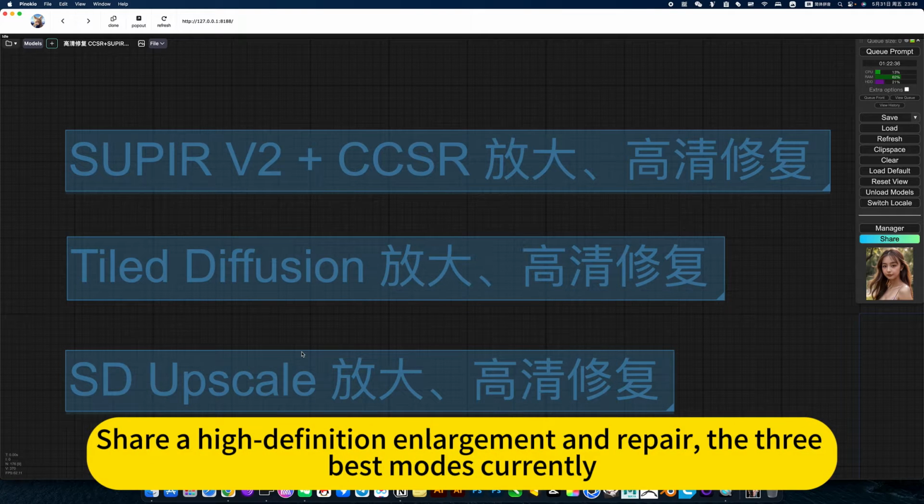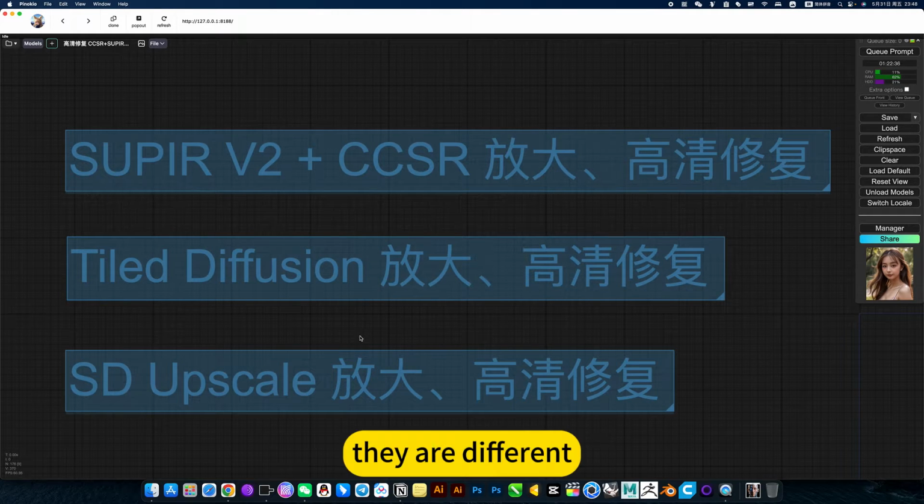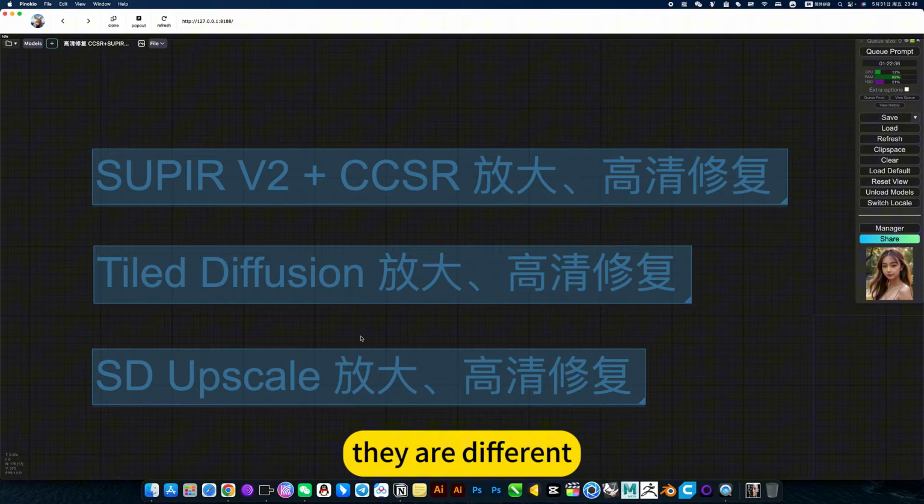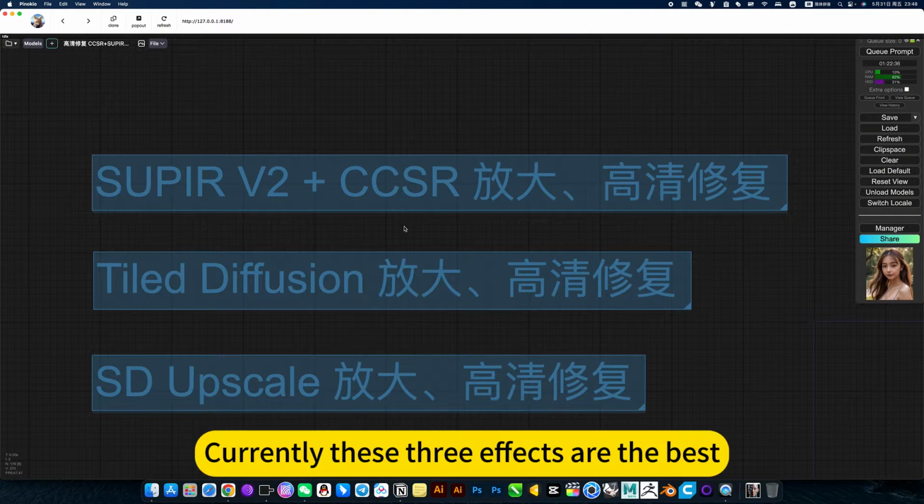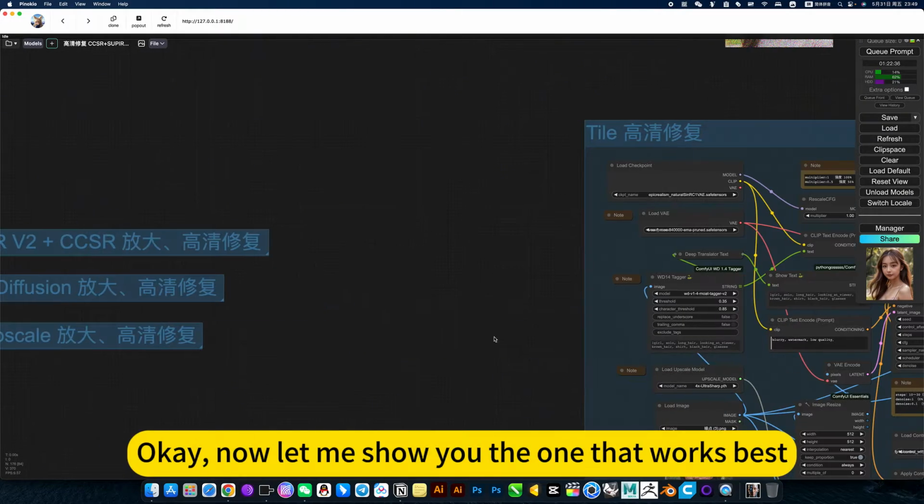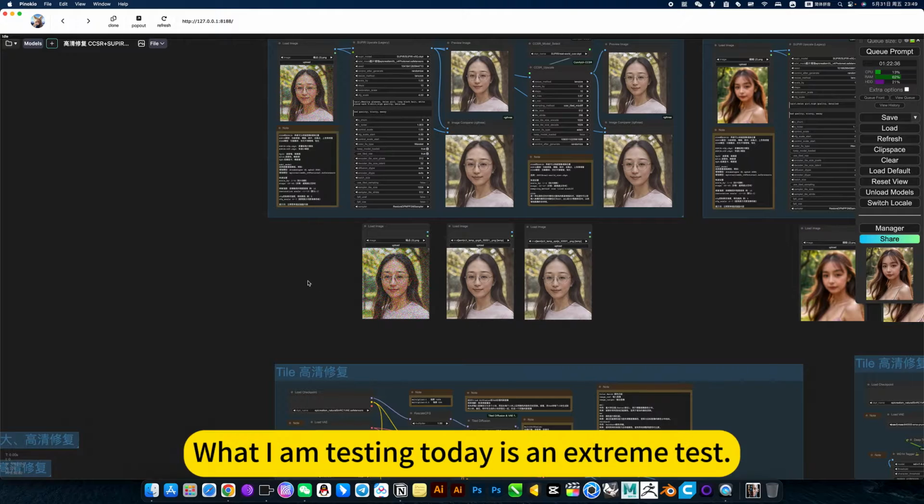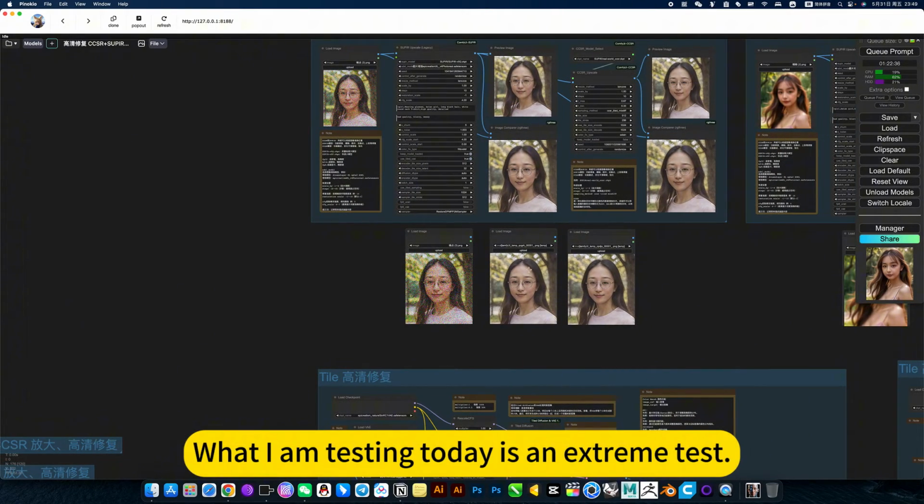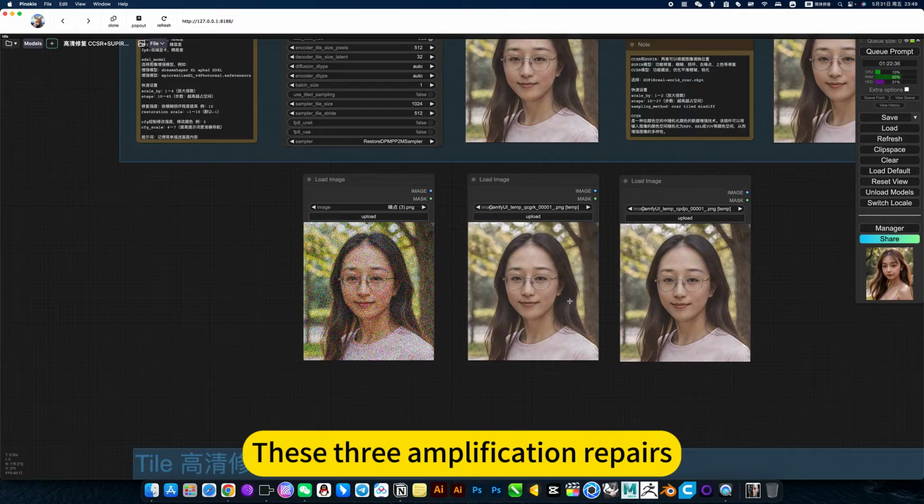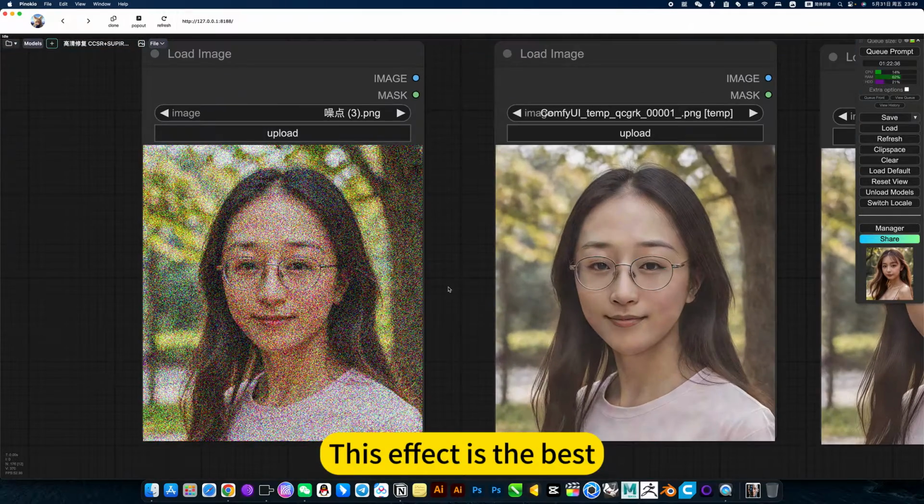Share a high-definition enlargement and repair, the three basic modes currently. They are different. Currently, these three effects are the best. Okay, now let me show you the one that works best. What I am testing today is an extreme test. These three amplification repairs. This effect is the best.